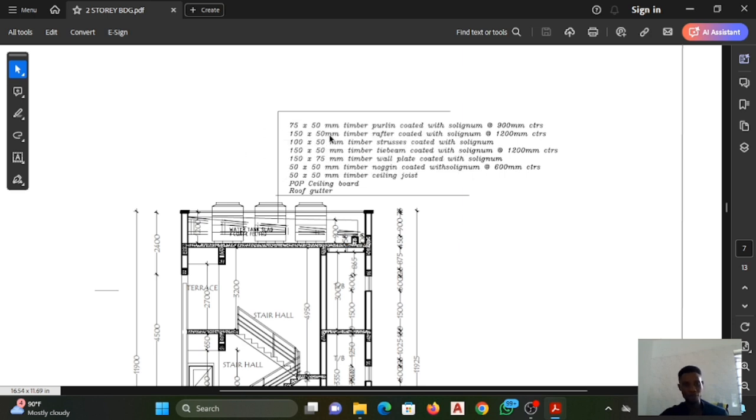We have 150 by 50. 150 by 50 is a 2 by 6, and this will be our rafter, and will be spaced center to center. 100 by 50 is the 2 by 4, and we are going to use that as a structure. Then we have another 150 by 50, which is 2 by 6, which we are going to use as a tie beam. We have 150 by 75, which we are going to use as a wall plate. So 50 by 50 is the 2 by 2, which we are going to use for logging and for line. That's it.